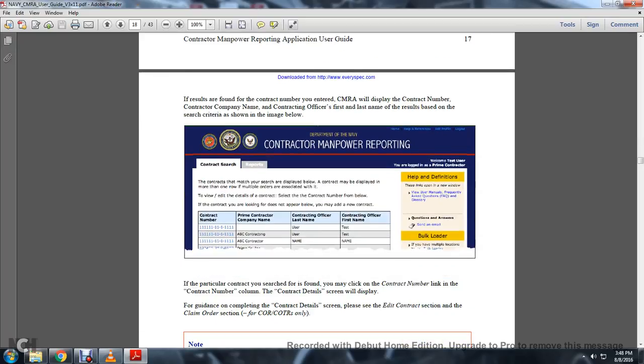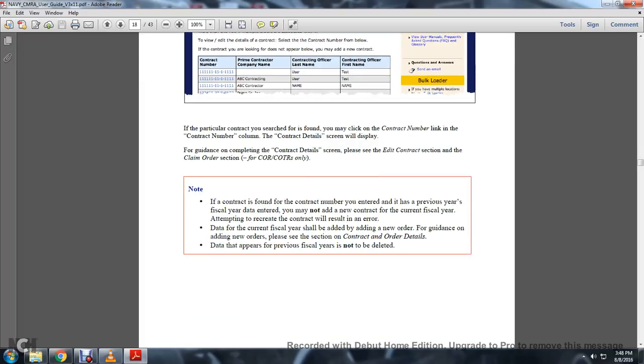If results are found for the contract number you entered, the Contracting Manpower Resource application will display the contract number, contracting company, contracting officer's first and last name, and the results based on the search criteria, as shown in the image below. If the particular contract you searched for is found, you may click on the contract number link in the contract number column, and the contract details screen will display. For guidance on completing the contract details screen, please see the edit contractor selection in the claim order section.